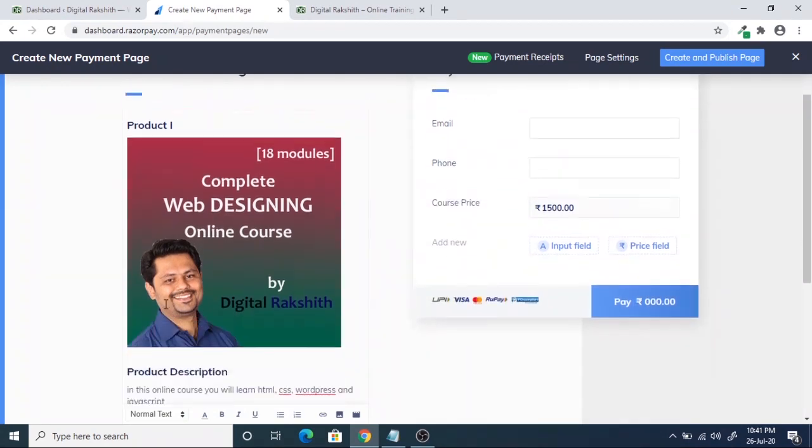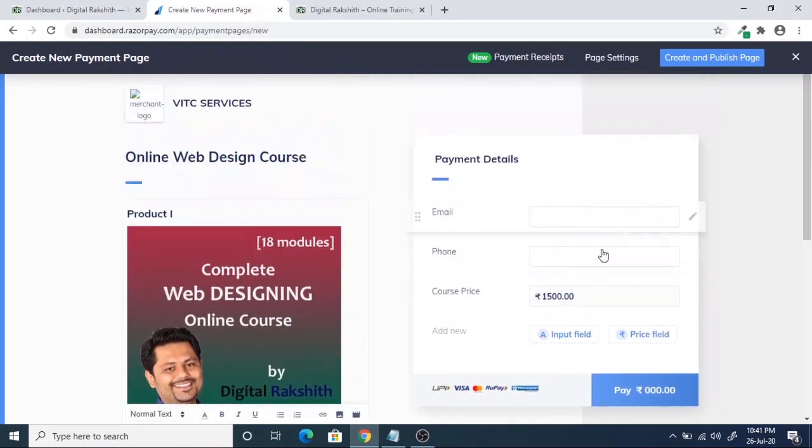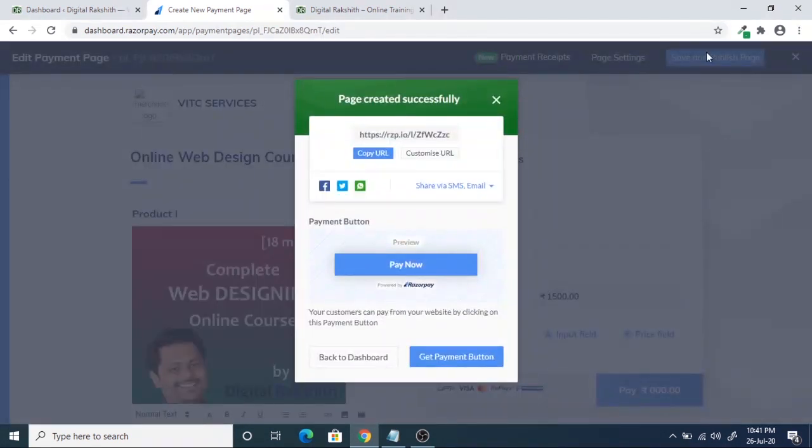So after adding the product image, product title, description, and setting up all these options, just go for create and publish page. There is a button on the right hand side. You can just click on this create and publish page. Once you create and publish page, it is going to give you some options. Like first, your page URL it is giving you.